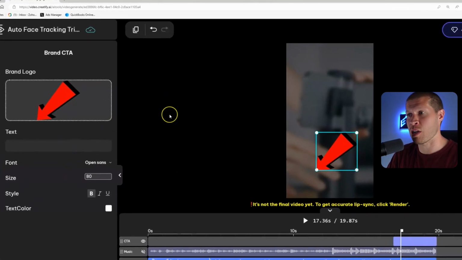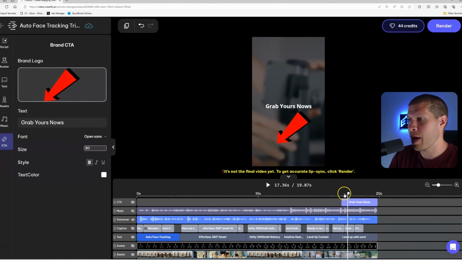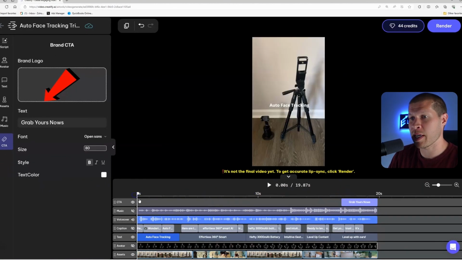Now you can put the text here for your actual CTA. You could say something like grab yours now. You could say like 50% off now. You could say selling out fast. Like there's a lot of CTAs that you could test, but this is just the basics. And then again, you could drag that all over wherever you'd want it. And so now let's play it just to kind of see what it looks like, and we can adjust things as we go.